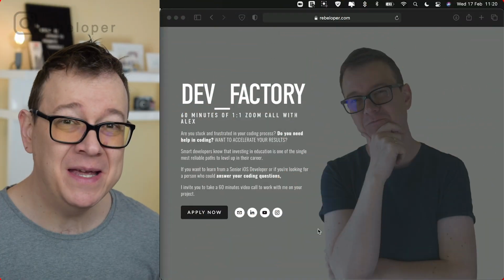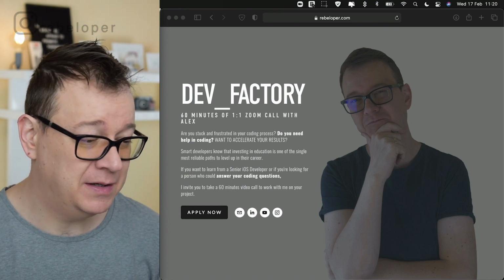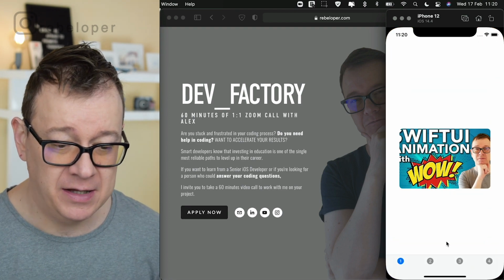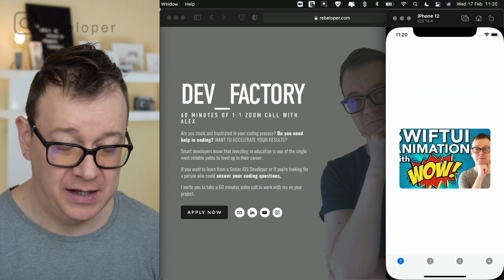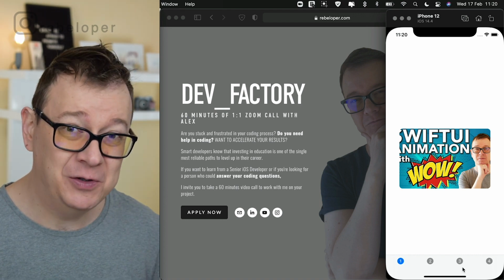So let's dive deep into SwiftUI animations. First of all, let's take a look at what we are going to build out today. And I do have a demo project right over here. And basically we have these tabs, and we have four issues to take care of today.